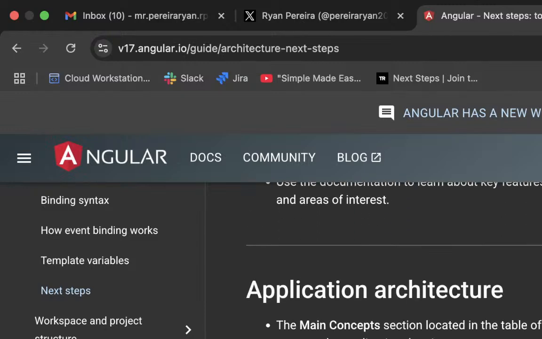Application architecture. The main concept section located in the table of contents contains several topics that explain how to connect the application data and your components to your page display templates to create a complete interactive application. The routing and navigation guide provides in-depth information on how to construct applications that allow a user to navigate to different views within your single page application. The dependency injection guide provides in-depth information on how to construct an application such that each component class can acquire the services and objects it needs to perform its function.